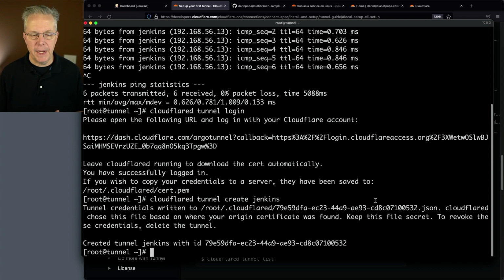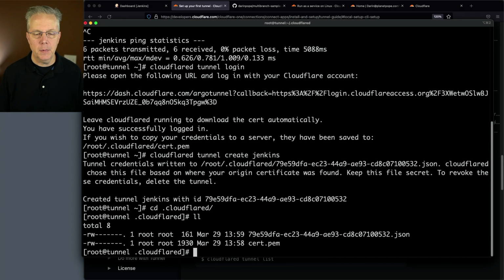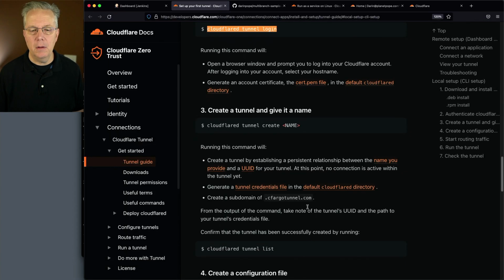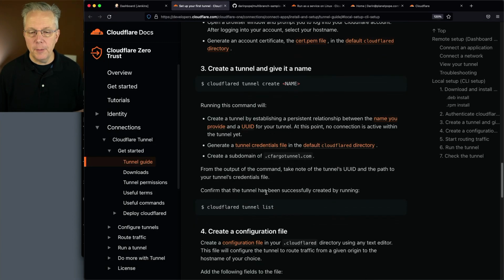So the tunnel was created. Let's take a look inside of that directory. At this point, we have our cert.pem and we have a JSON file with that uuid. Let's go back over to our documentation. We can confirm the tunnel that's been successfully created. Let's just run this tunnel list.